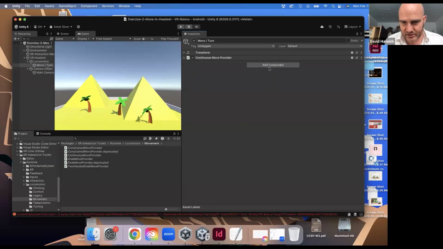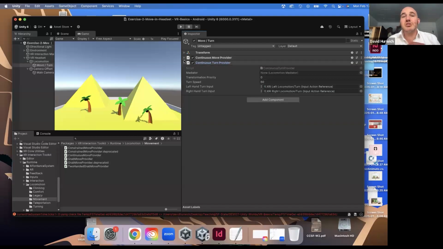Oops, I did the same one again. It's continuous turn provider. Okay. What this would allow you to do is by hitting the joystick, you would be able to rotate the camera for you without having to physically move your head. This is really good in worlds where you want to turn around, but you don't want to have to physically turn around because it's just a pain in the butt or you're in a physically limited area. So I'm going to do this one.